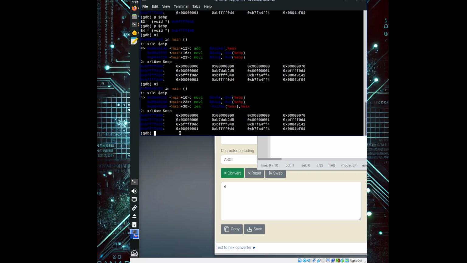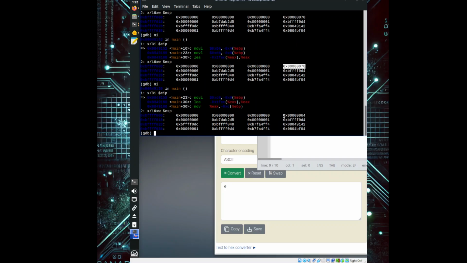Okay, so let's go to our next instruction, and this is going to be moving 100 to 4 from the base pointer. So here's our base pointer. Here's 4 bytes here. So this here should have a 64 when we do this next instruction. And it's almost like I know what I'm talking about. There's the 64.